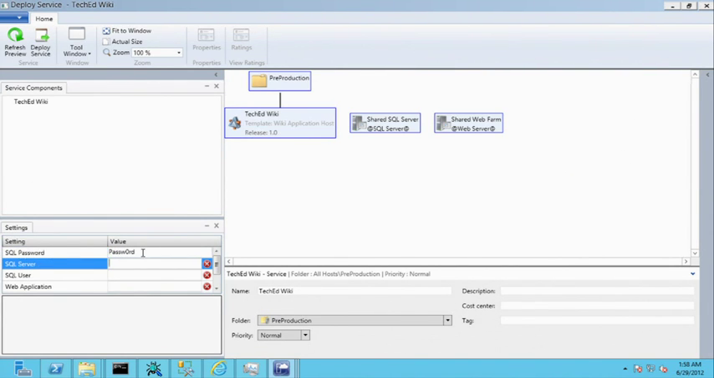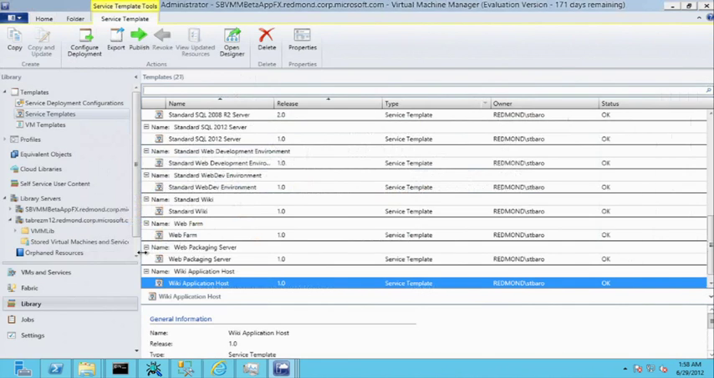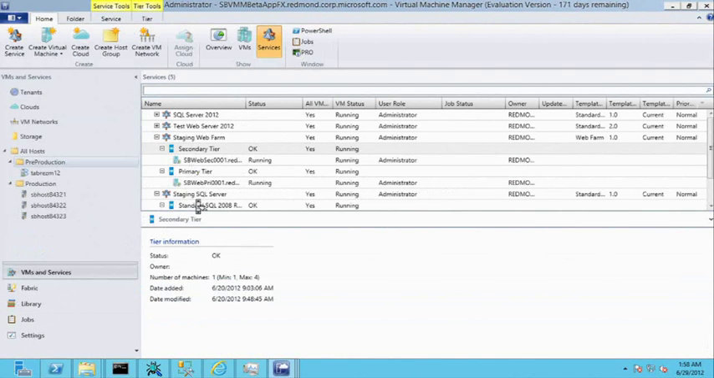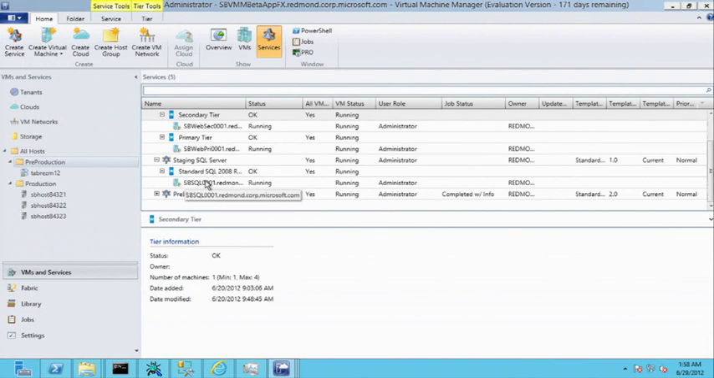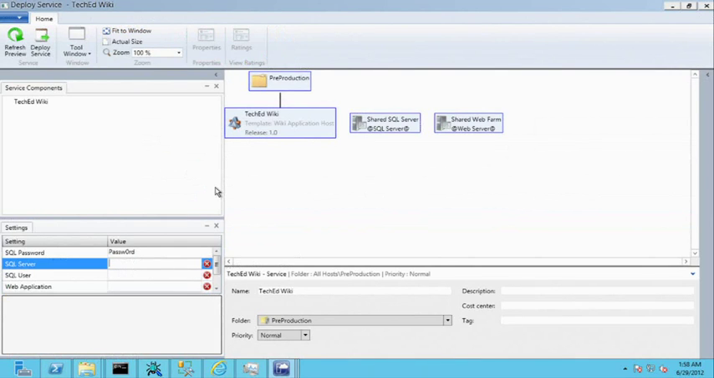So first I can give a SQL password, and this could be anything I want. And then I say, which SQL server am I going to deploy this instance of that database to? So if I switch back to my VMs and services view, what you'll see is I'm going to use this SQL server, which is right down here. It's SB SQL 0001. And I give a SQL user, so I'll say it's my SQL user.